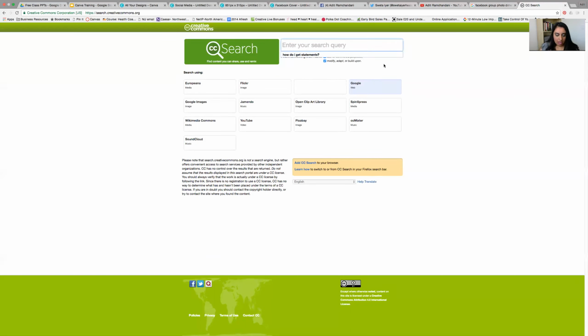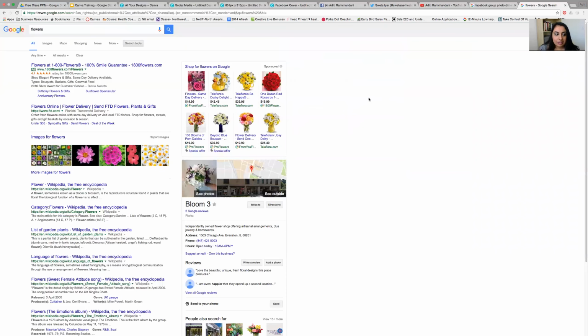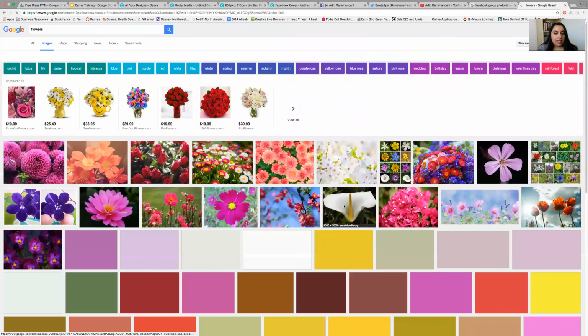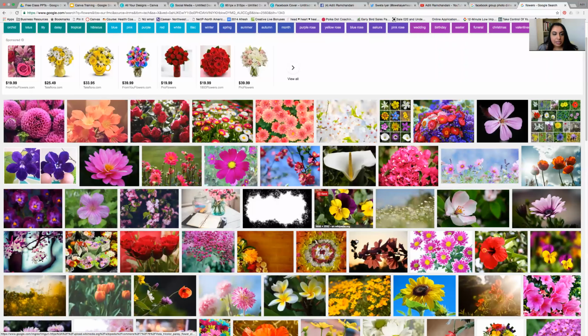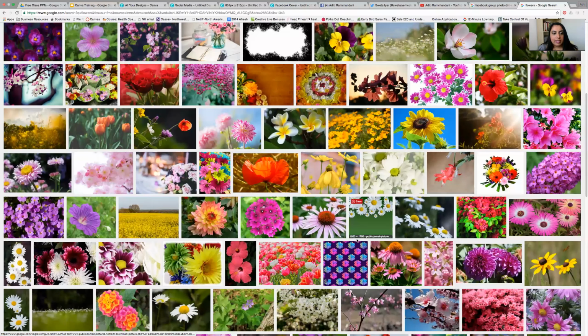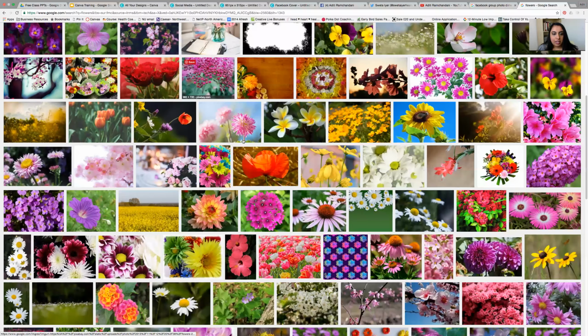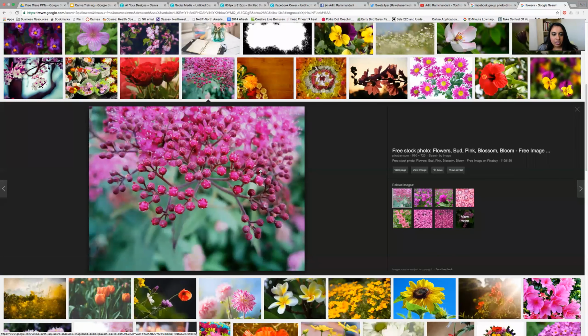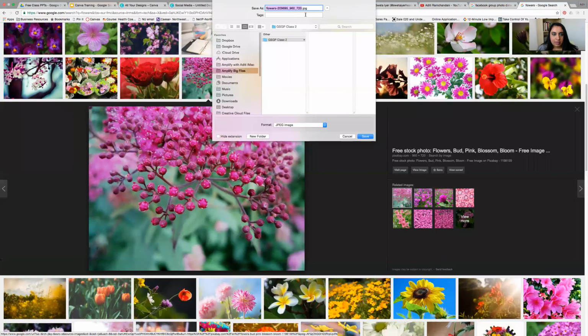Okay, so I want to say flowers. I'm going to search flowers that I can use without getting sued. If you press images at the top, it will take you to all the pictures that you can use for free without getting in trouble. So in this case, let's say I want to use this picture. I would right click and save this image onto my desktop.